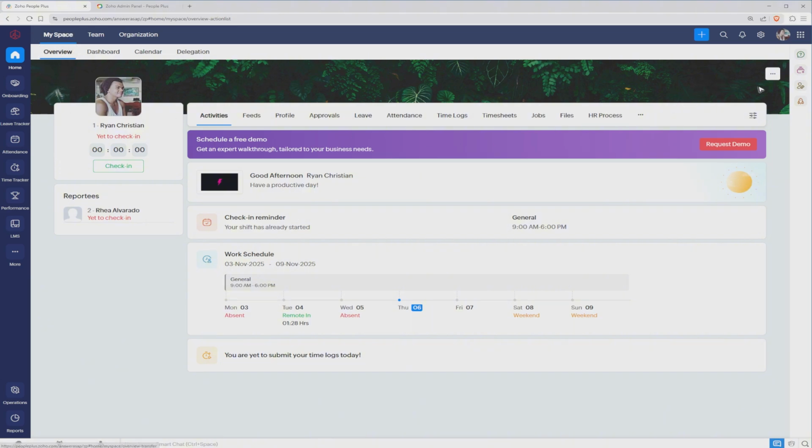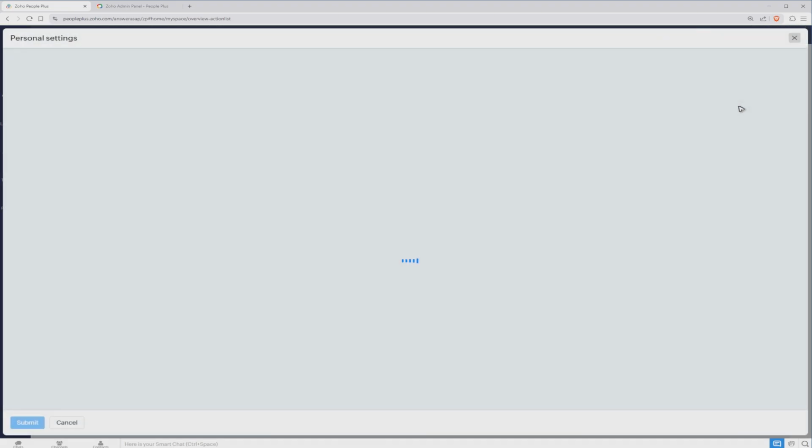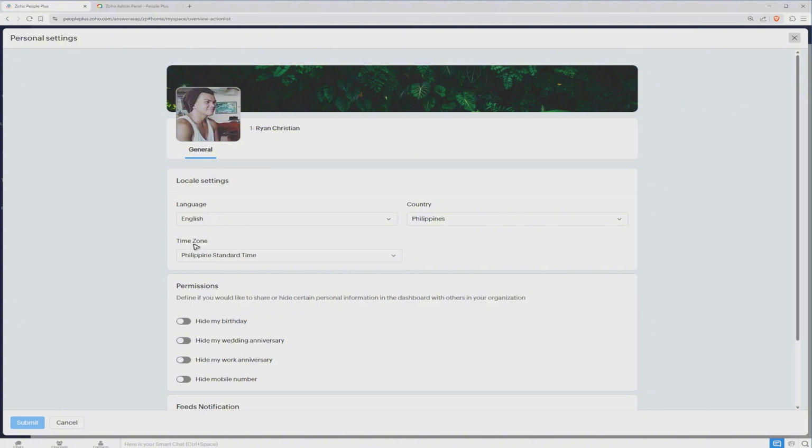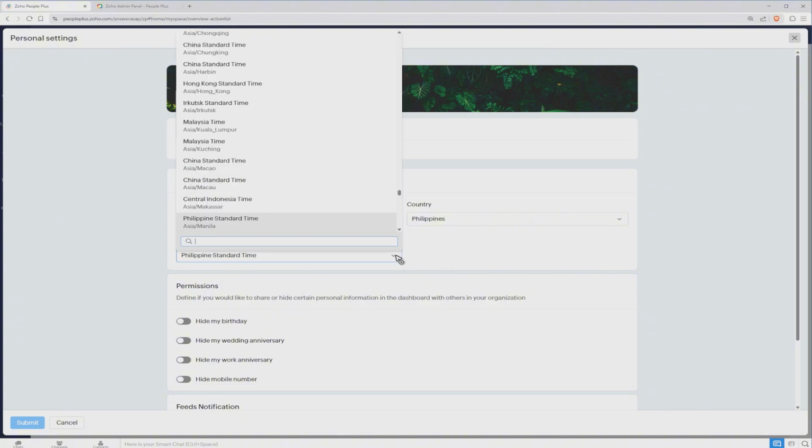Now once you're in here, go to the top right and click on three dots. Now click on personal preferences. All right. Wait for it to load. And once it loads, go ahead and click on the time zone right here. We have a drop down. Now go ahead and select your specific time zone.